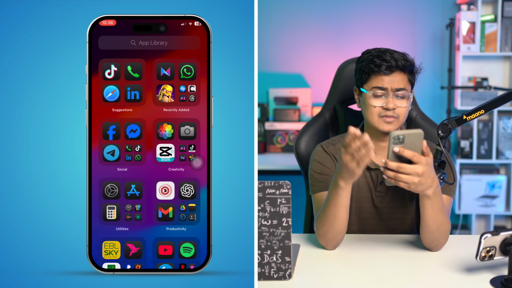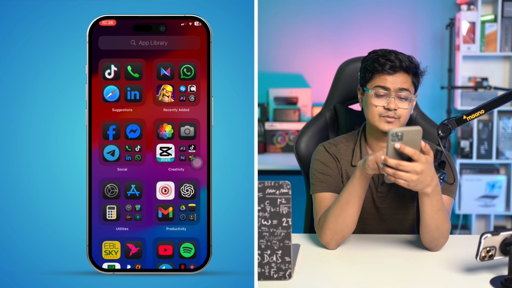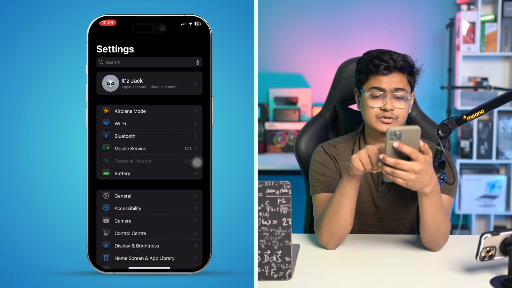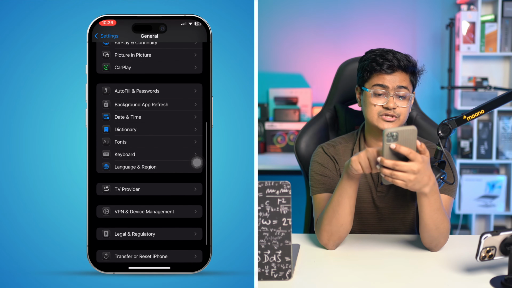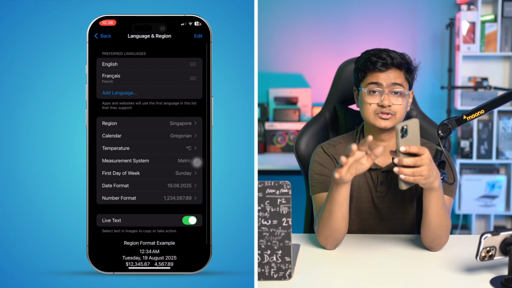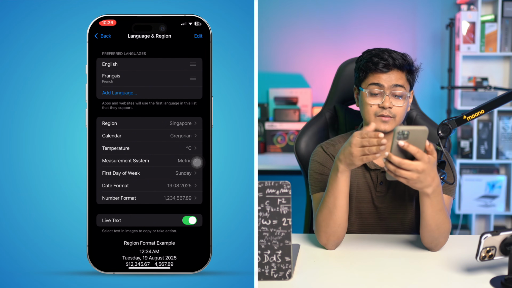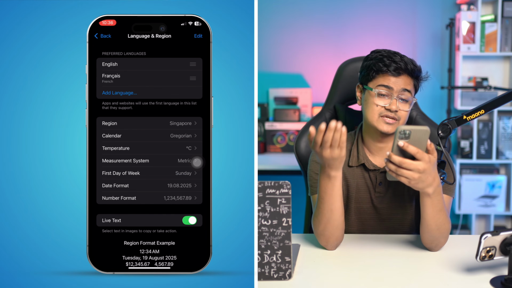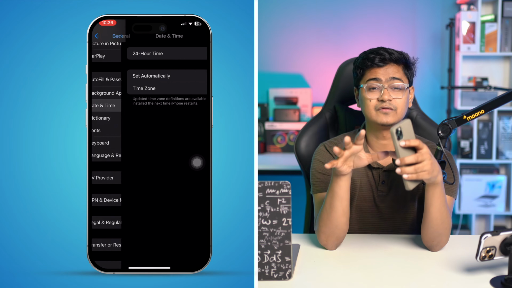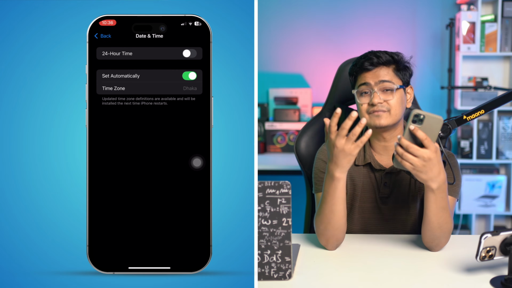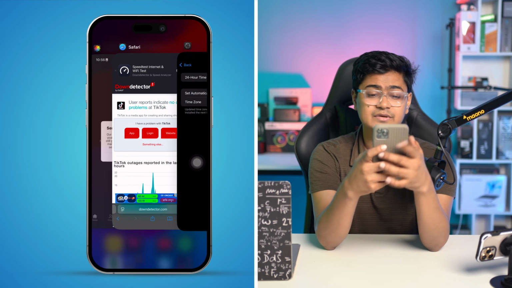Let's say there's no server issue, everything is fine, but you have a problem on your end. The next thing you want to do is open up your settings, go to General, scroll down, and first tap on Language and Region. Make sure your language and region is correctly set on your iPhone. If it's incorrect, you might encounter the same problem. At the same time, you also want to take a look at the date and time. Sometimes if you have incorrect date and time, you might face similar problems with applications. After that, mostly your problem is going to be solved.